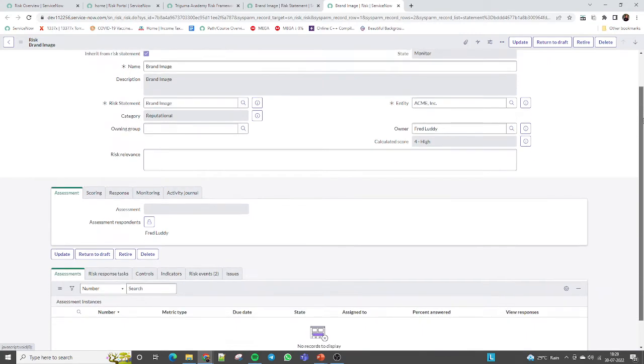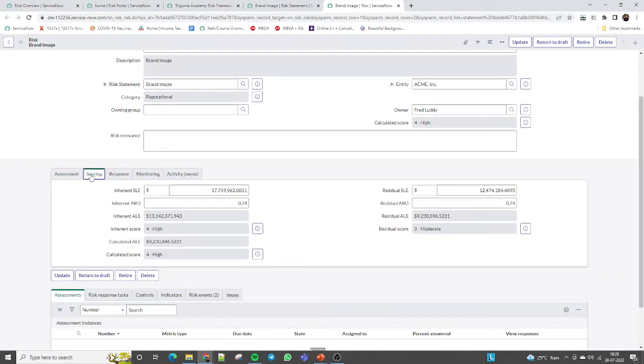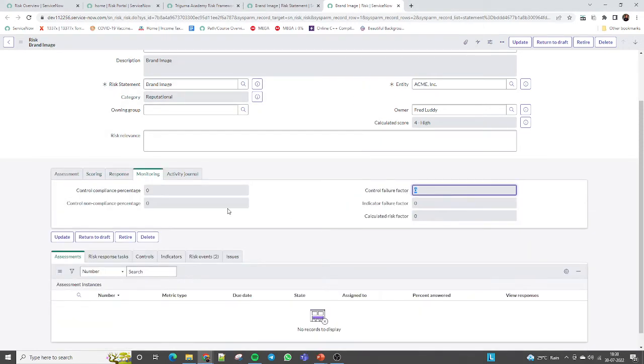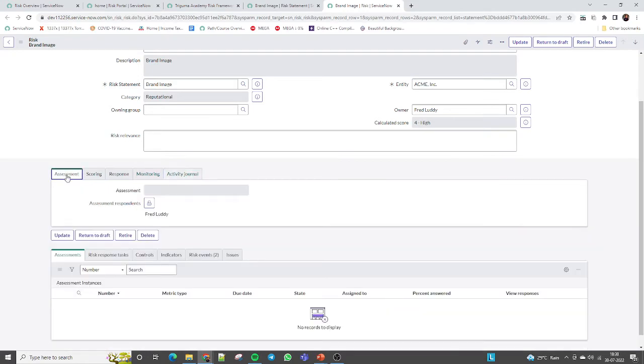So for these states we have scoring as well. See, this is the inherent ALE. This is the calculation that we will discuss later. Calculate ALE, calculate score, the top high. Okay, so this is the response time and the monitoring failure. Okay, the activity journal, assessments: how many assessments we have given or mapped with that risk.